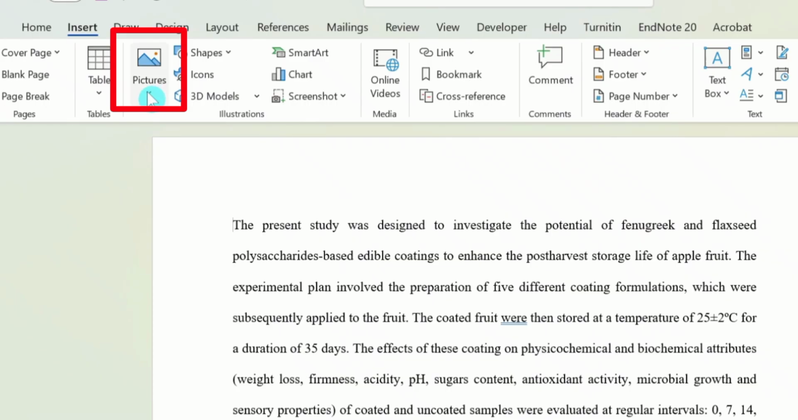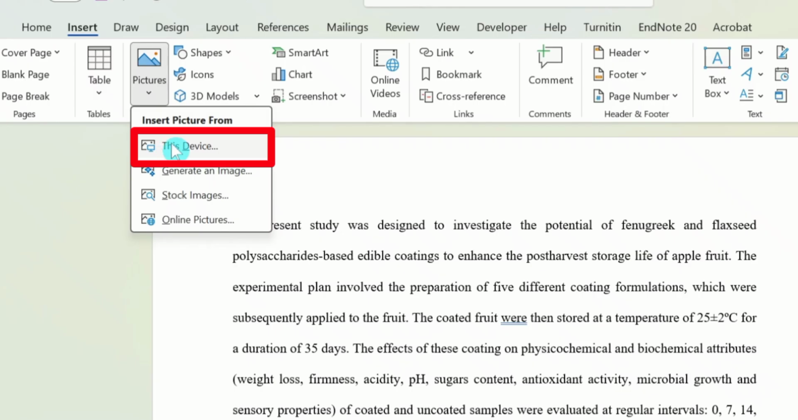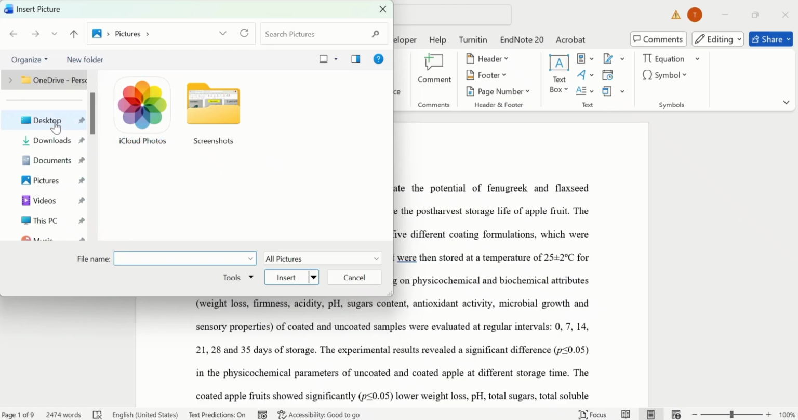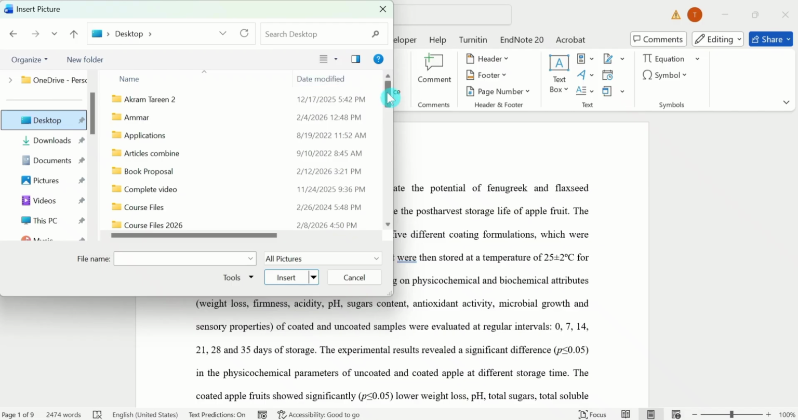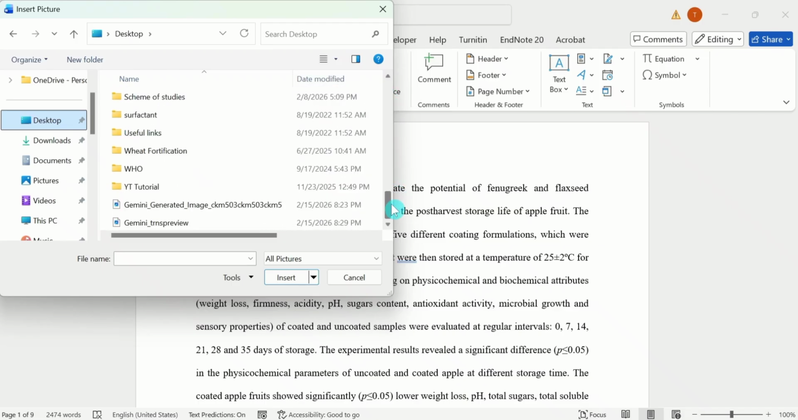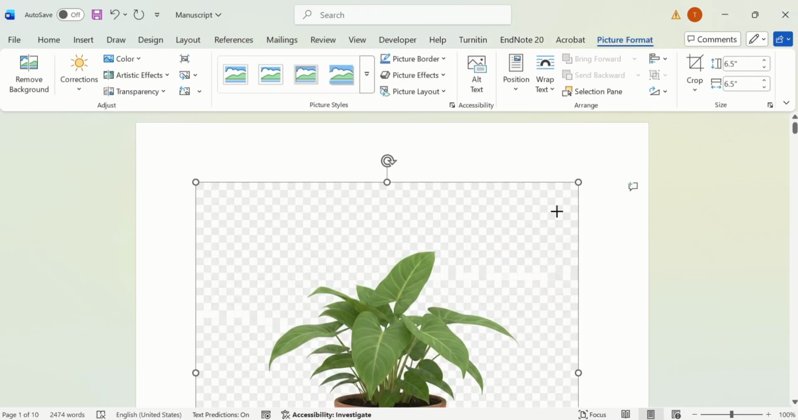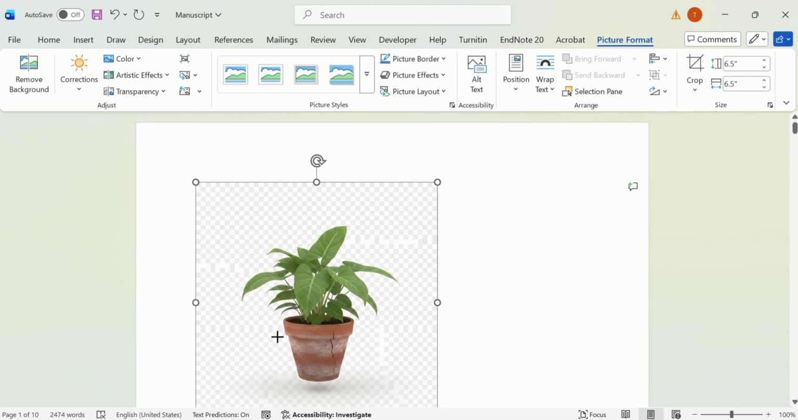I will go to picture. Here is the option of this device. Locate your picture. I have saved it on desktop. I will select desktop and I will navigate to my picture. Select this one and click on insert. Now you can see here we have successfully inserted this picture. Now I will resize it.